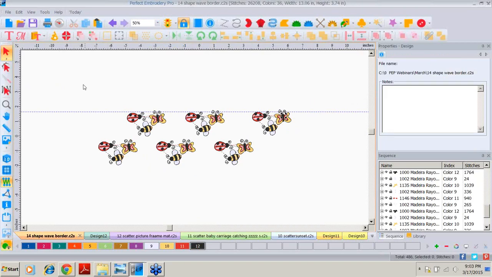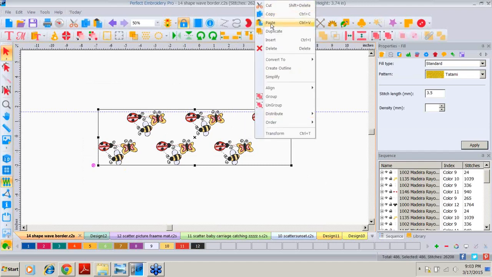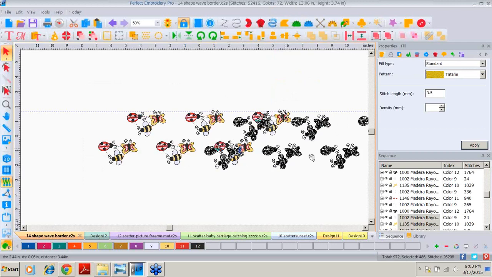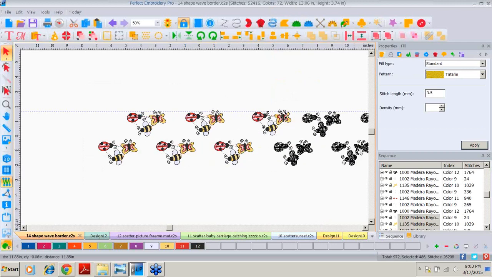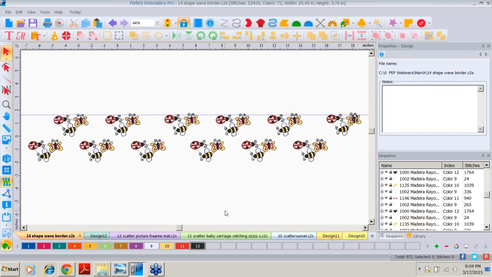If this was your first hooping of stitching and I copy, paste that, and pretend that we are doing our second stitching, you see that we have a continuous border. How easy that would be for you to create.